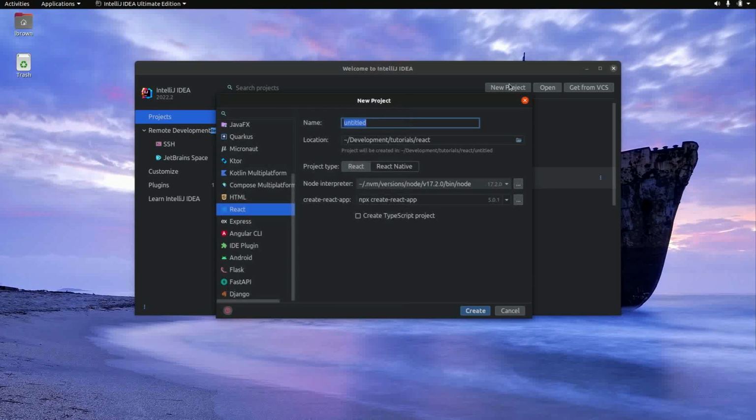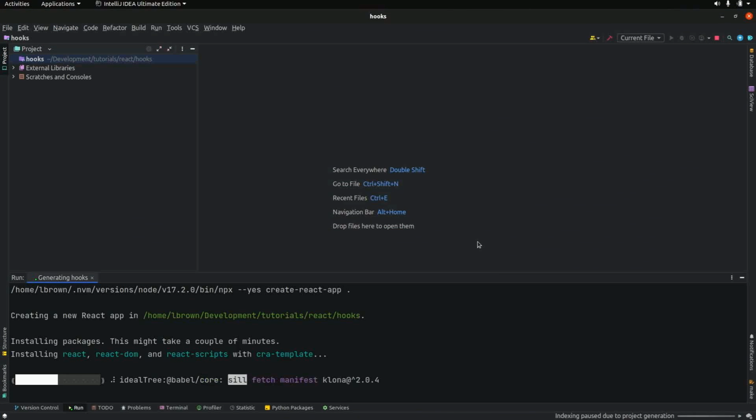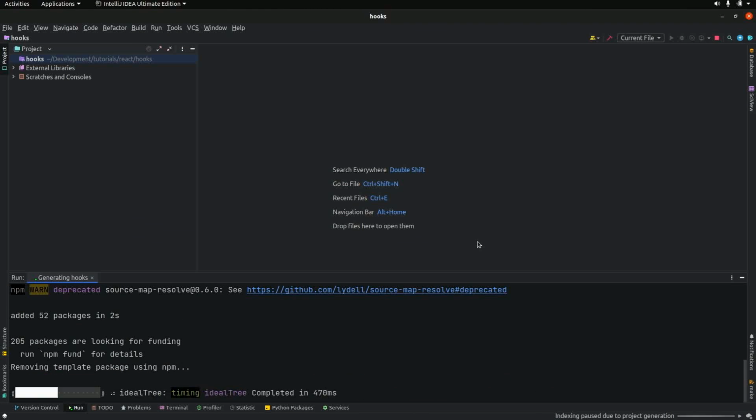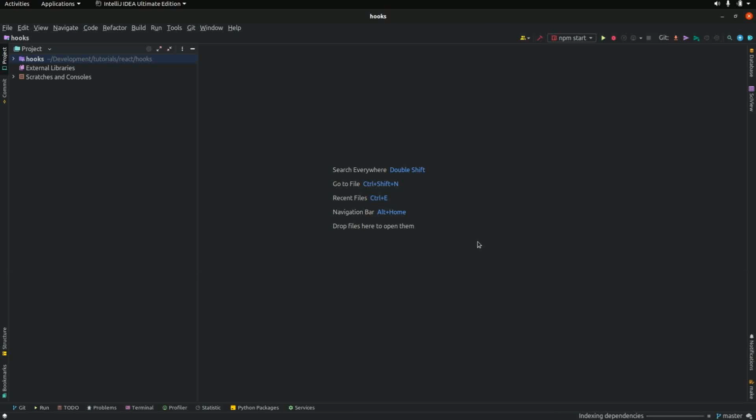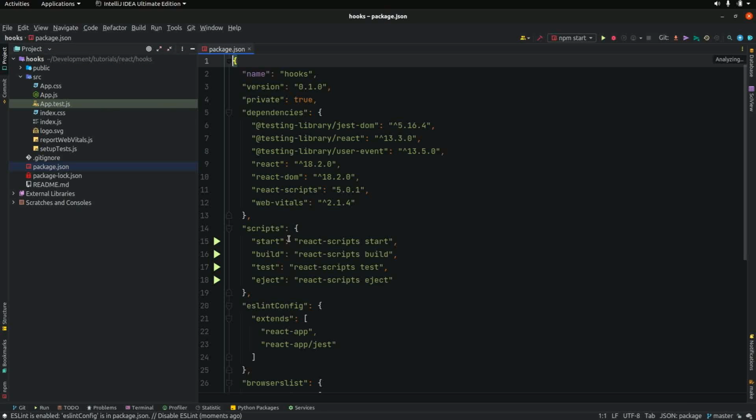I'll start by creating a new app, and I'll call it Hooks. IntelliJ is simply executing npx create-react-app, so nothing special is going on here. It will take a minute or two to set up your project. Then run npm start to get the development server up and running, either by going through the package.json file or running it through the command line.